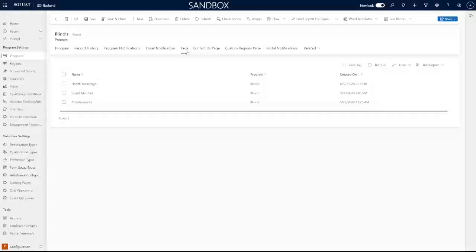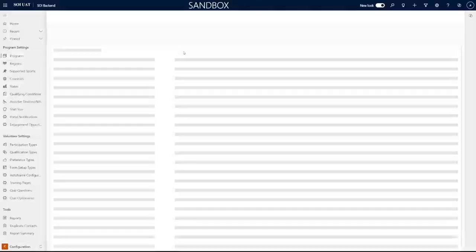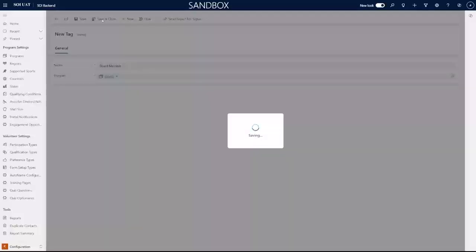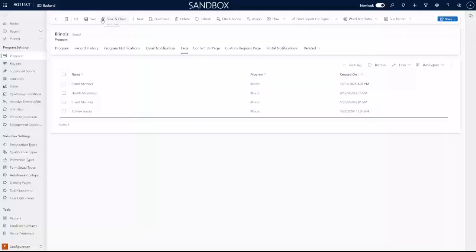Tags, these are for related tags. We covered this in our contacts section. We can create a new tag here if we wanted to. Call it board member. But these are created as far as what we can add to a contact from the configuration area.